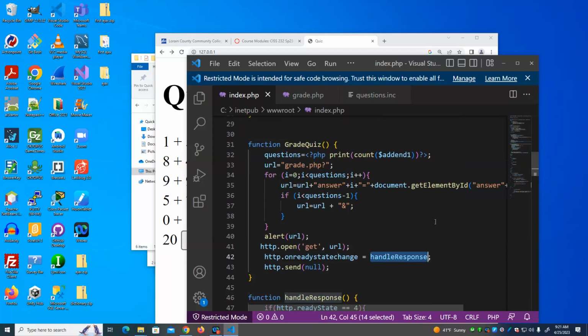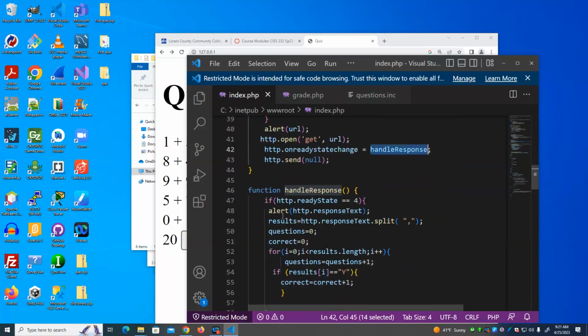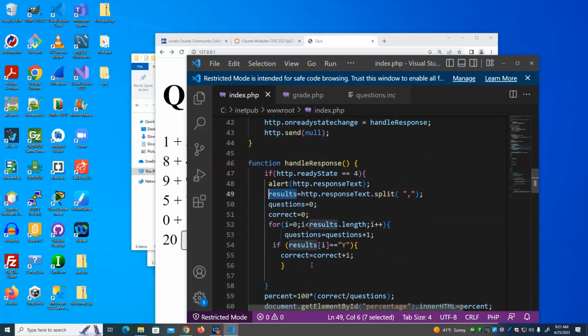The JavaScript function that processes the data is going to take response text and do something with it. Here we're taking it and splitting it using a comma. What that will do is create an array called results that has as many elements as there are things separated by commas. We then loop through that array and count the number of Y's, and that gives us how many correct.